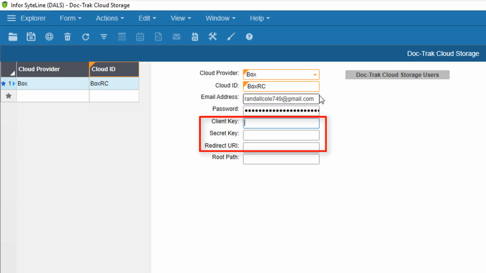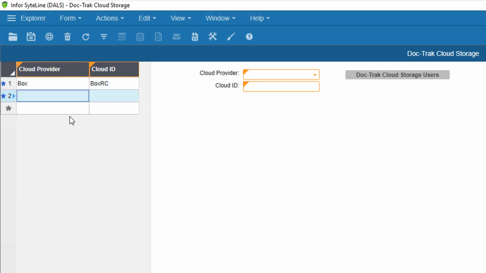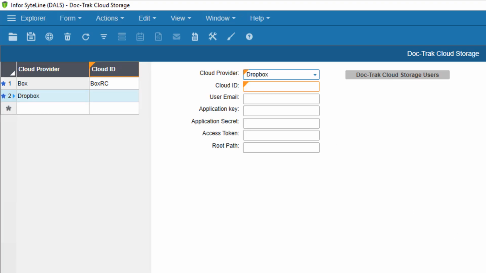The next three fields ask for the unique information required to set up Box.com cloud accounts for use with DocTrack. We'll need a client key, a secret key, and a redirect URI. Now, just for a moment, I want to select the next record so that we can compare that to what's needed to set up a Dropbox account. Notice that these requirements are much different. So what you'll need to set up a cloud account for DocTrack will be different depending on the provider.